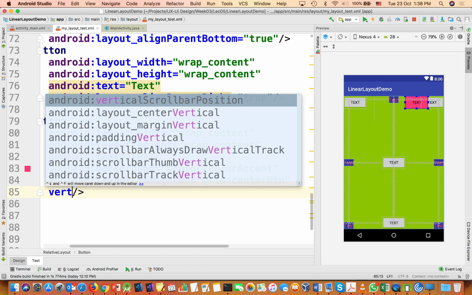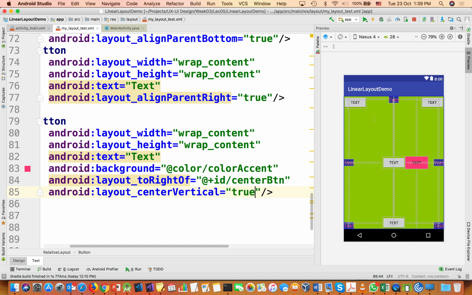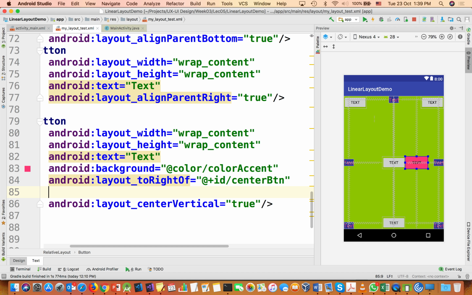Okay, vertical center, vertical, true. Again, it is coming to the right and center of that. Is it fine? Is it okay? So this is what we can do. So we have different properties.